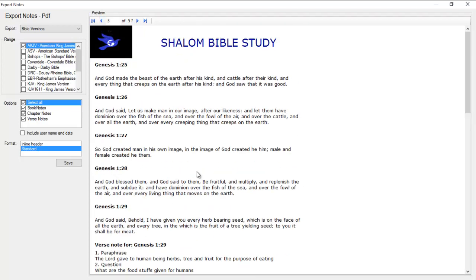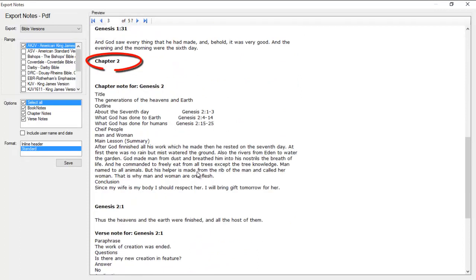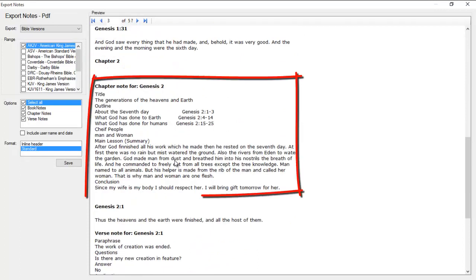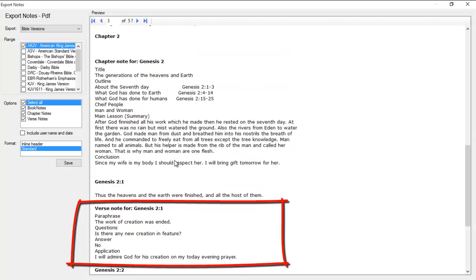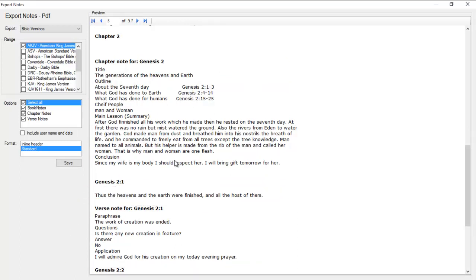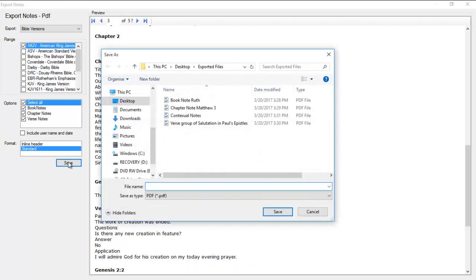Let's see also in chapter 2. There is chapter 2, then there is the chapter note for Genesis chapter 2, then Genesis chapter 2, then the verse note of Genesis chapter 2. Inside the chapter note, there is the verse note. I can save it now. This is American King James Version with notes.